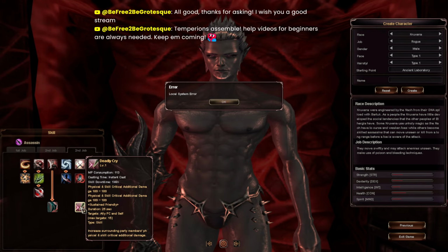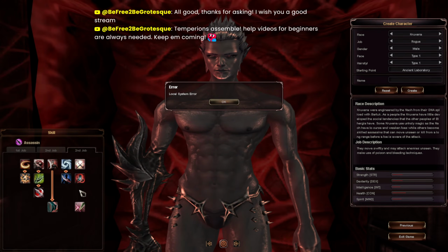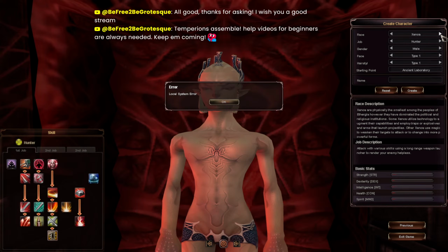The Deadly Cry is really helpful to your party. This one increases critical additional damage, skill and physical critical additional damage. That one's really good. Let's move on.